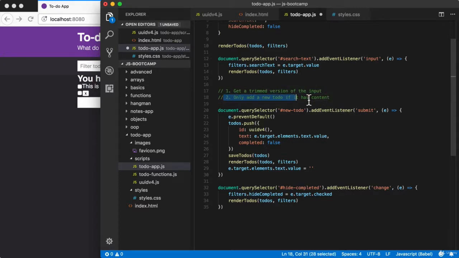Then we're only going to add a new to-do. So we're only going to run this code if the trimmed version of the input actually has characters. So if its length is 0, we're going to do nothing, not responding to the form submission in any meaningful way. Only if there is a length greater than 0 are we going to choose to add the new to-do and then actually go ahead and save things.